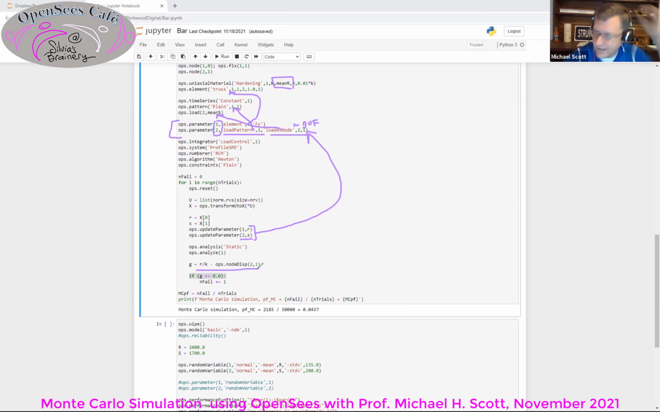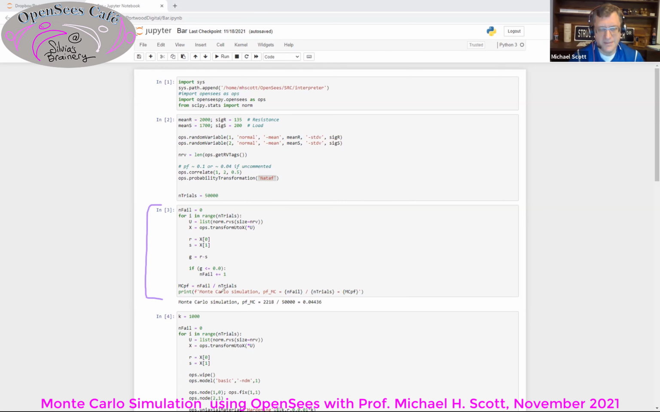The advantage here is you don't have to create and destroy the model 50,000, 100,000 times. You just reset it back to its initial state, and then update parameters and analyze. So there are kind of three ways to do it, or really two ways with OpenSees or finite element models. The first way we did with just the random variables wasn't really using OpenSees models at all. You could very easily write scripts that each do like 20,000 trials, run them in parallel, and then bring them all back together with 100,000 trials.